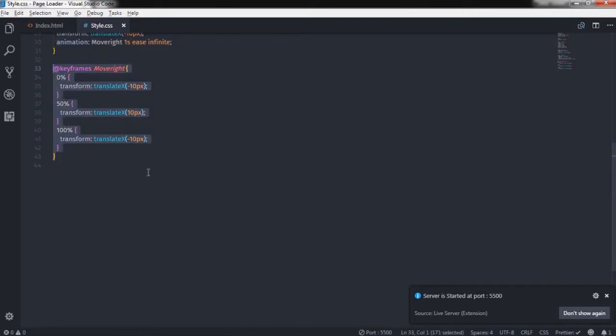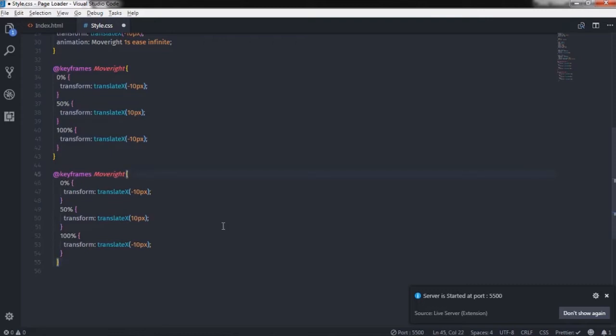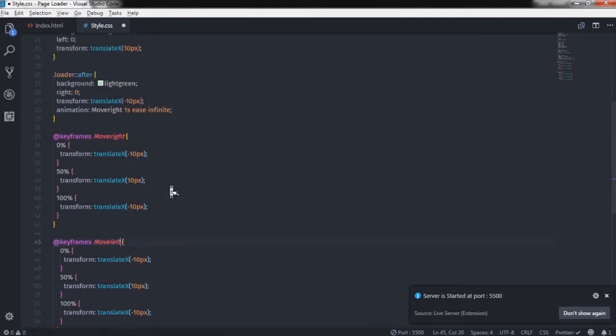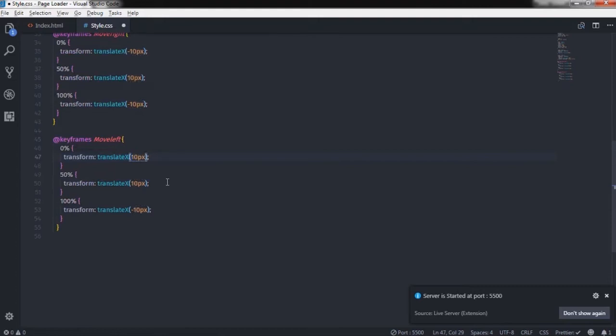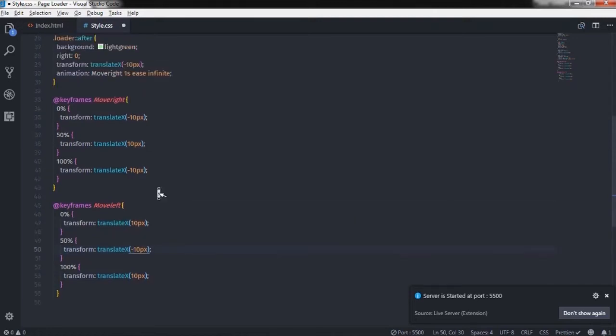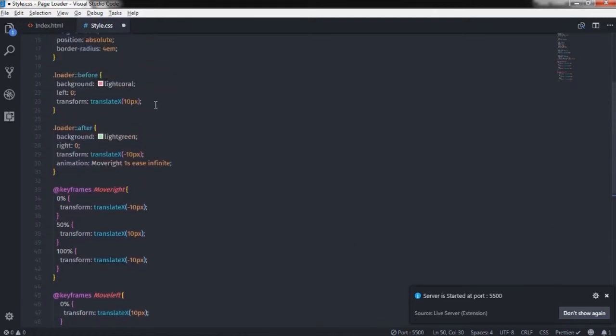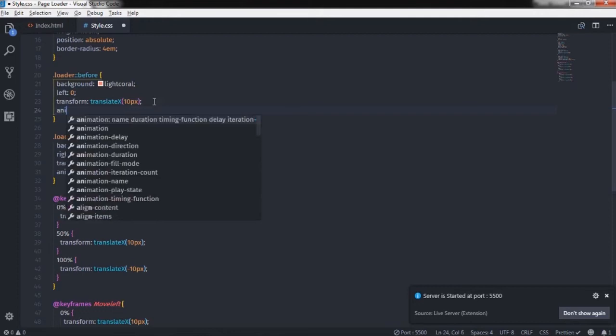So I will copy this keyframe and just change the name, which is move left. For the 0% we specify translate x 10 pixel, and for the 100% we specify translate x 10 pixel, and for the 50% we add minus 10 pixel here. So it is just the opposite of the previous keyframes.